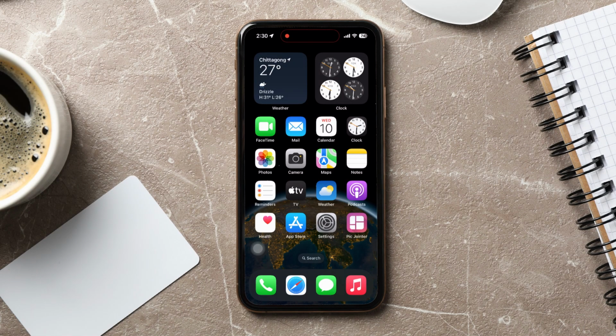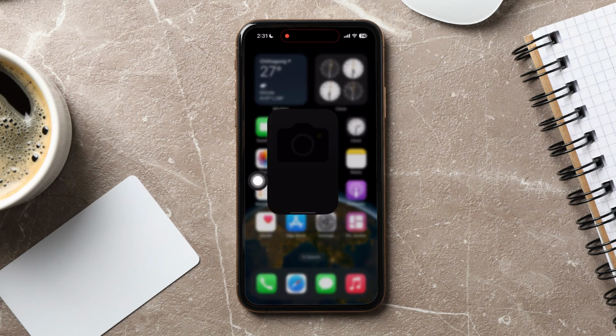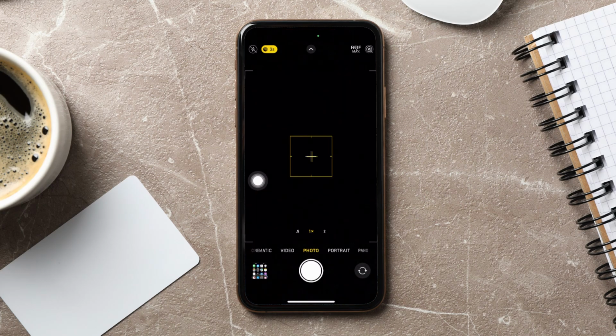How to loop a video on iPhone. To loop a video on iPhone, first of all, go ahead and open up the camera application on your iPhone. Once you're on the camera screen, tap on the arrow at the top.